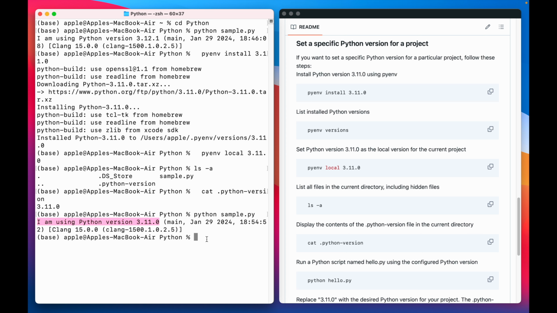With these steps, you have mastered the art of setting specific Python versions for different projects. Pyenv gives you the flexibility and control you need.